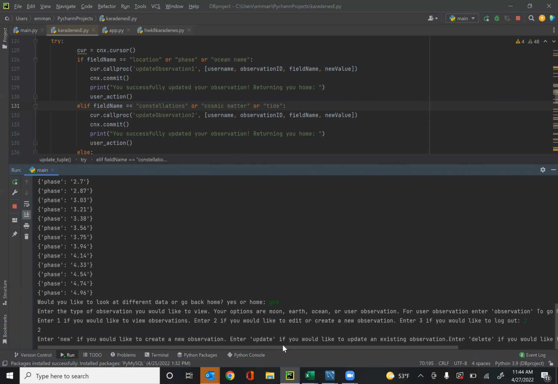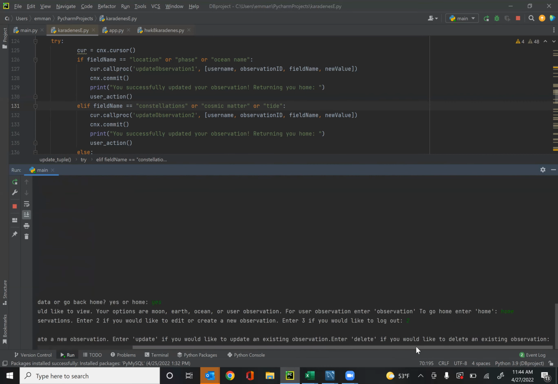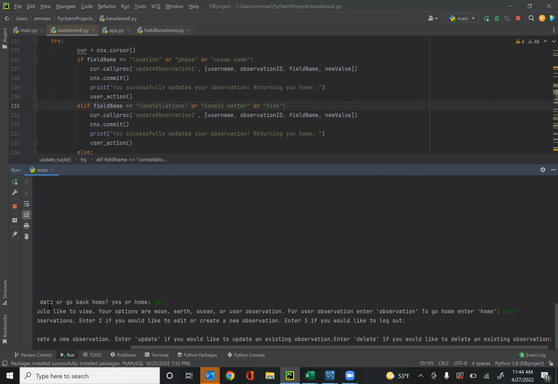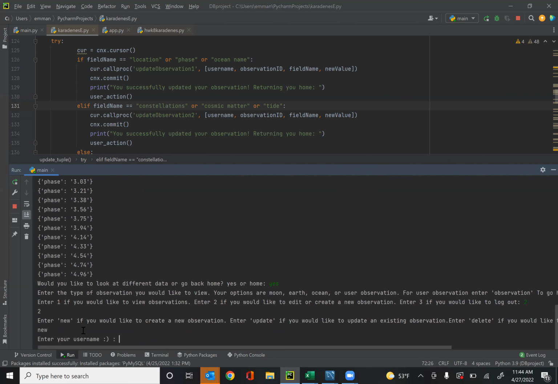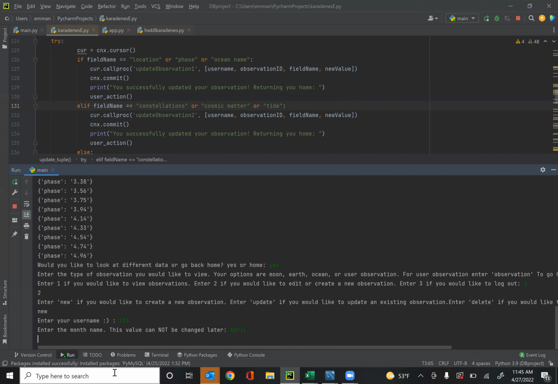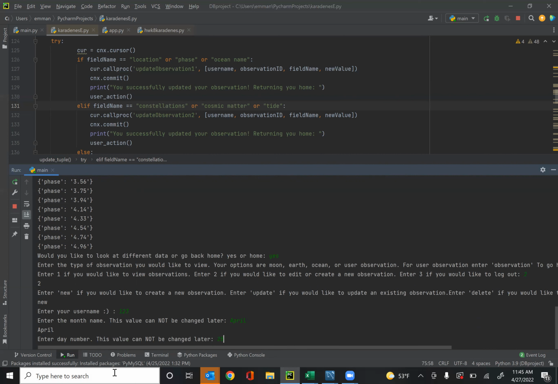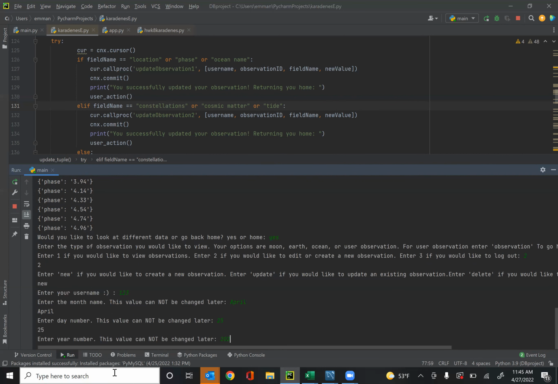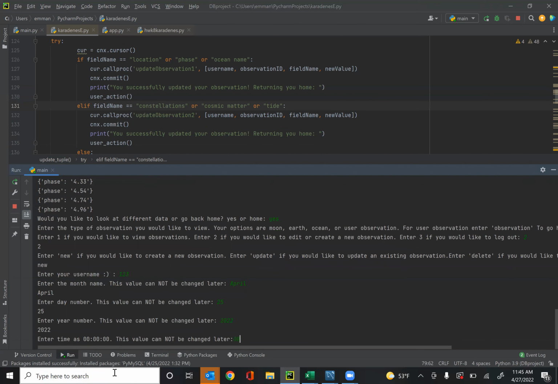So create a new observation. You can update existing or delete. So let's do a new observation. It prompts you to put your username. I know my username is 123. And month name. So we'll do April 25th, 2022. And then time, I'll just enter that.